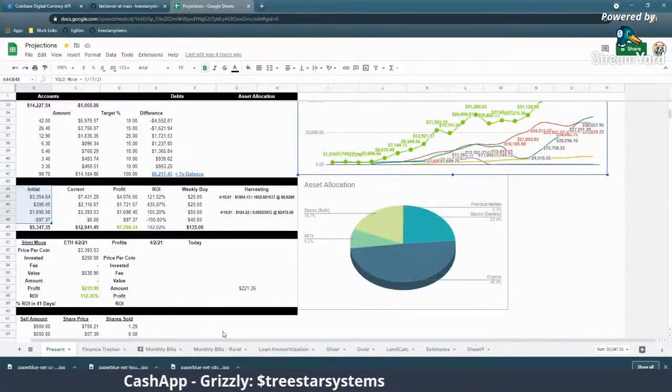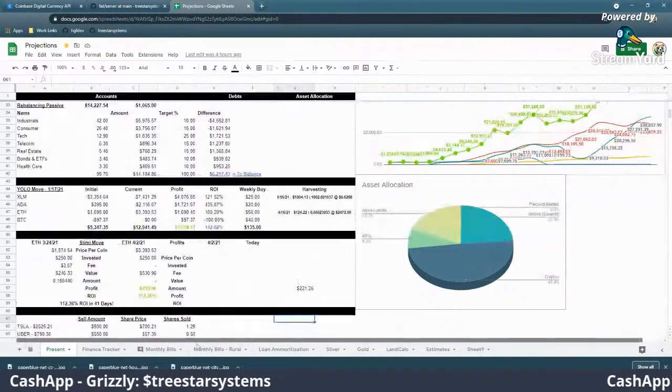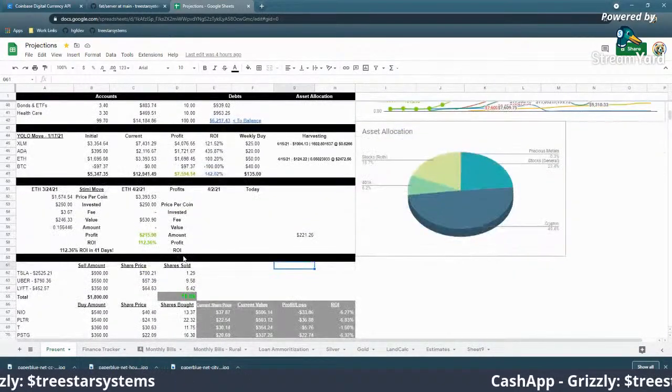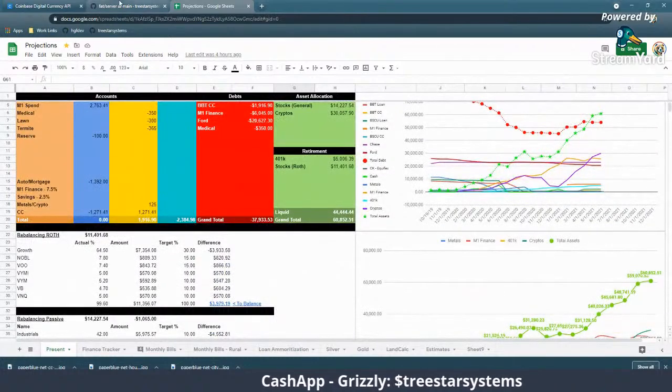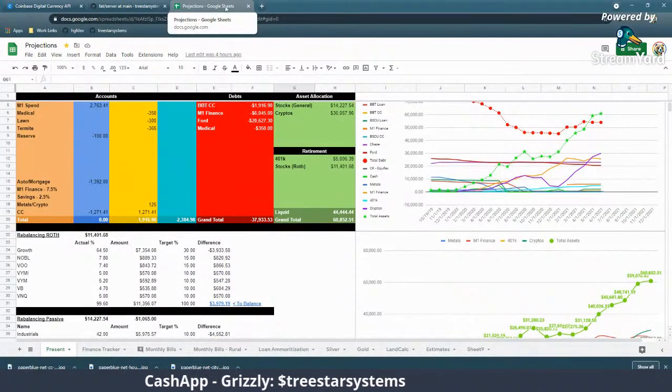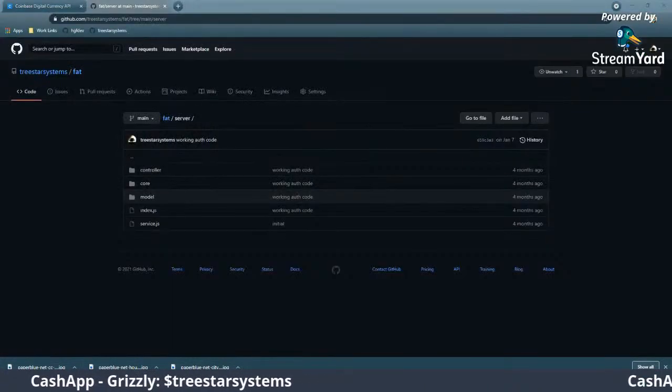So I always show this stuff to people and just put this out there because I believe sharing the information is more important than keeping the information to yourself. So let's go through this. I'll put this tab back where I found it.